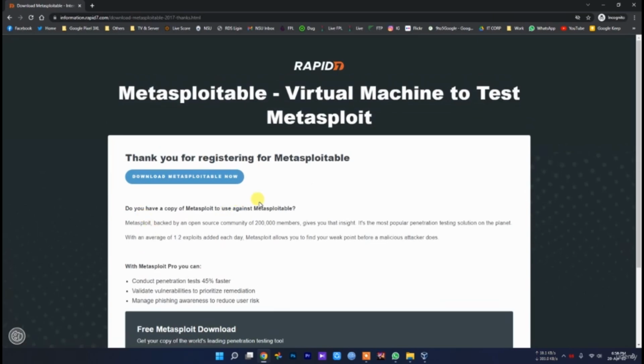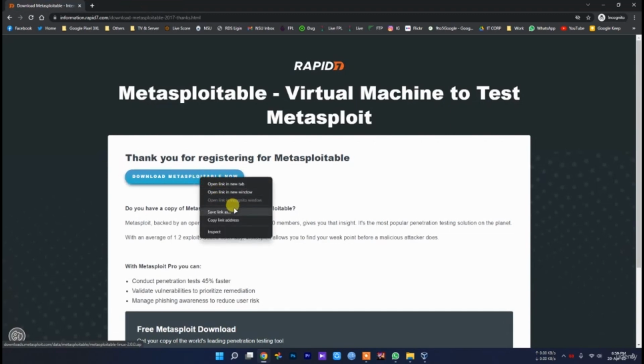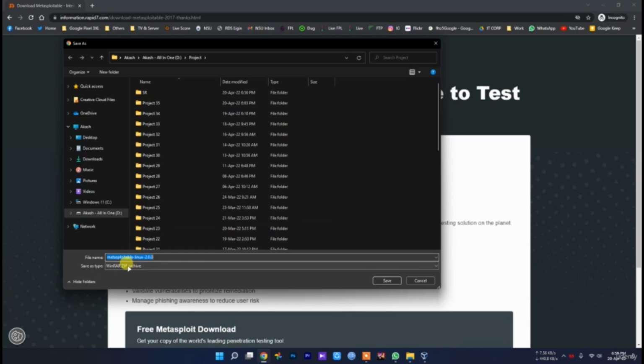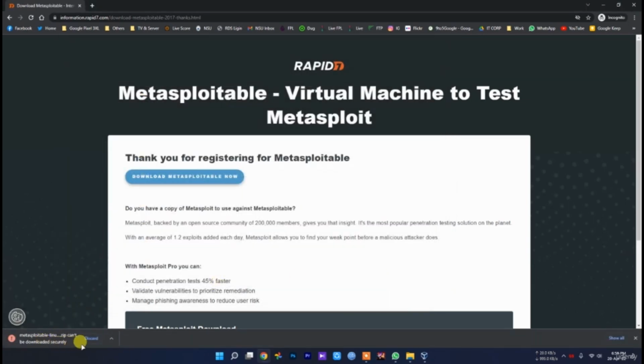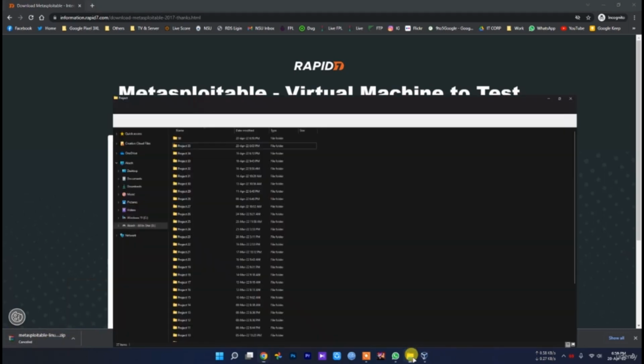As you can see, you can just simply press and it will download, or you can right click in here, Save link as. As you can see, this is the zip file and this is Metasploitable version 2. So just download this. As you can see, it will say that it cannot download securely, but just save. As you can see, it will download. So I already downloaded this.